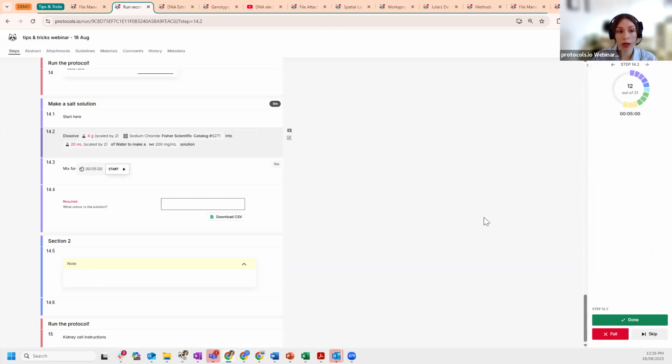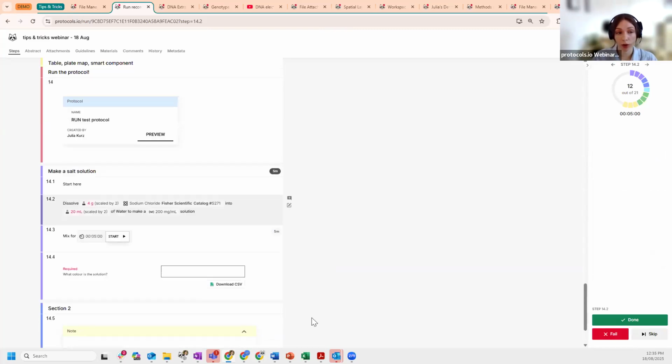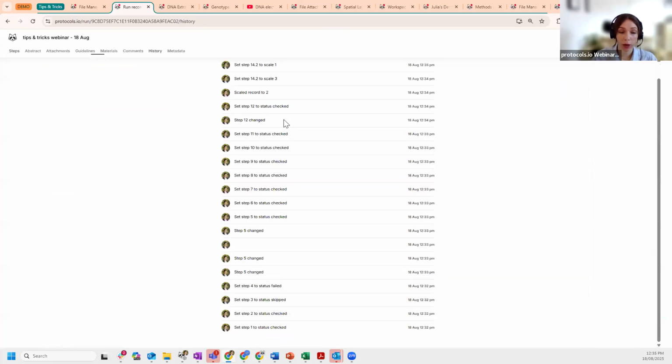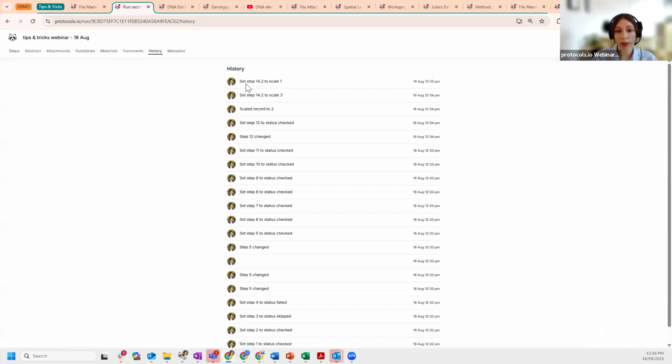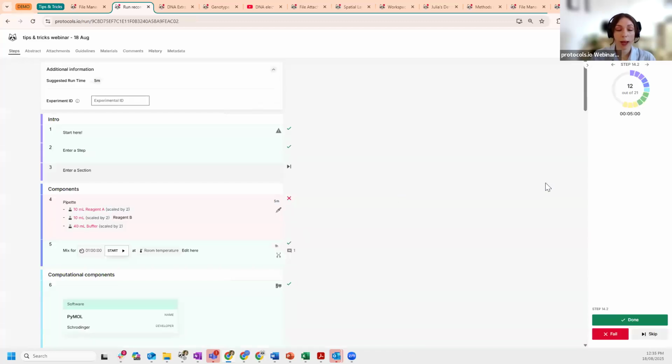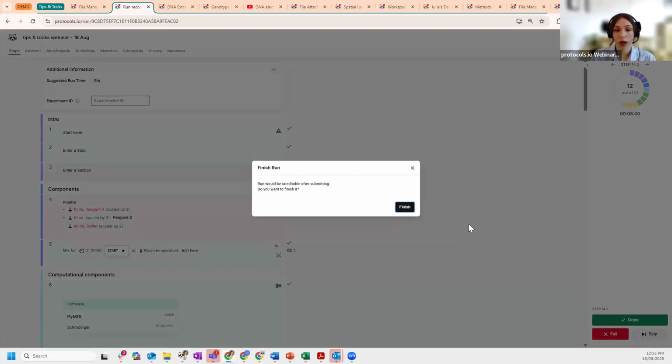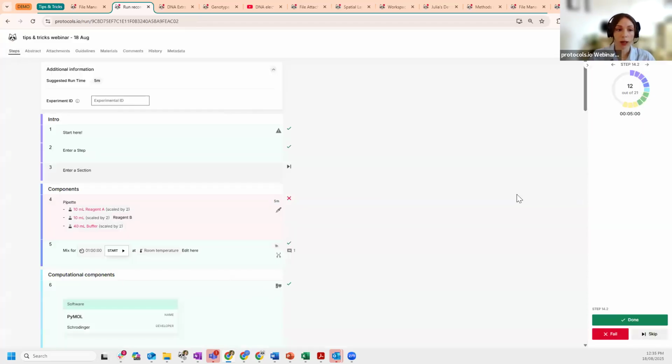So once you've completed your run record, all that information will be captured: who has done a specific action and when it's been completed. So you have that audit trail. And it's all editable until I click this finish run button. Once I click that, the run becomes an uneditable record of how the experiment was followed on a specific day. But before the run is finished, it remains editable.